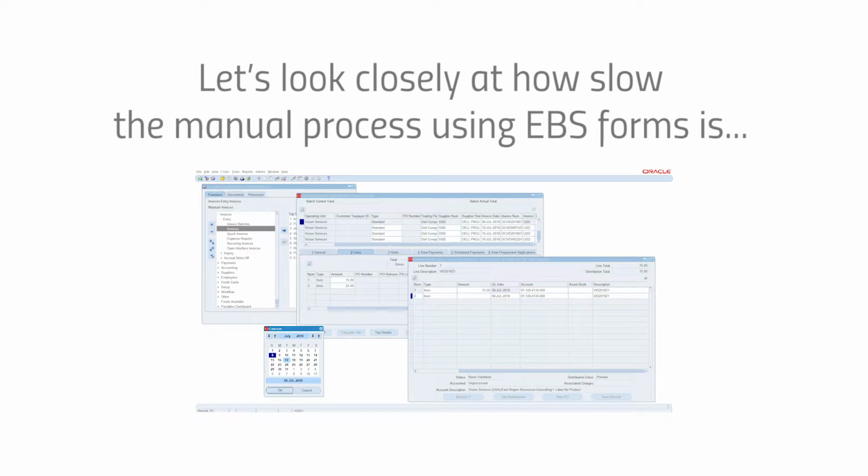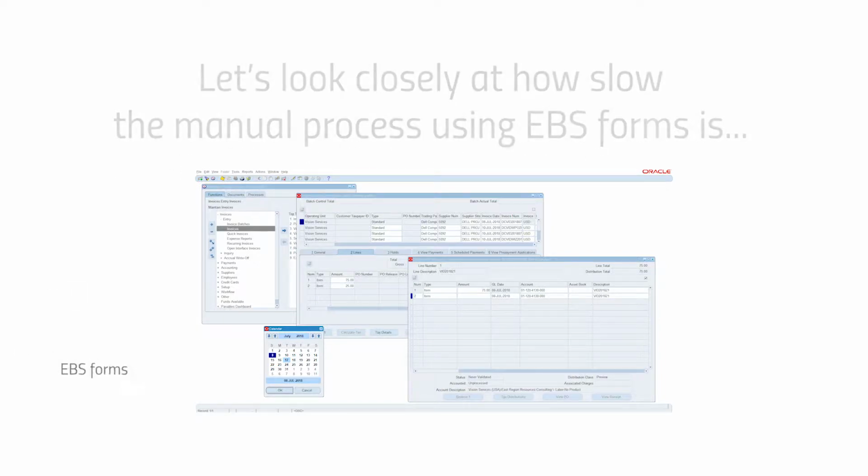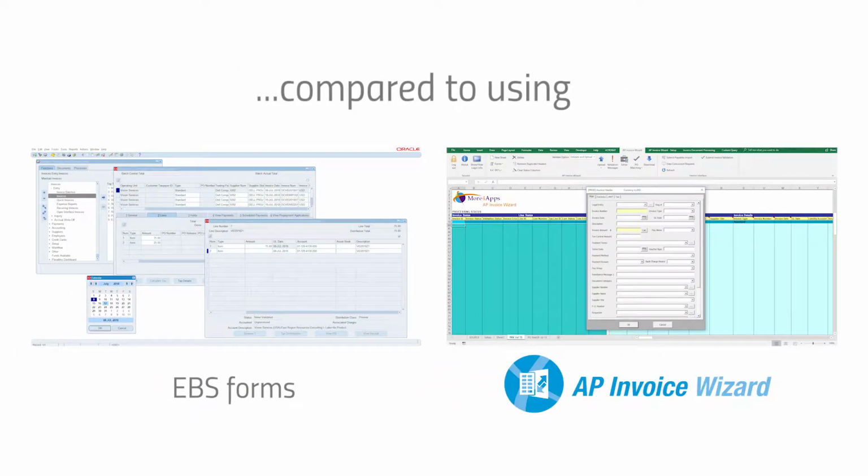In this video, we'll look at the time spent entering typical invoices directly into the Oracle EBS forms and contrast that with the More for Apps AP Invoice Wizard to see the performance gains you might expect. We'll start by watching our AP clerk Monica doing a routine task of recording invoices she's received from one of the departments in her organization.